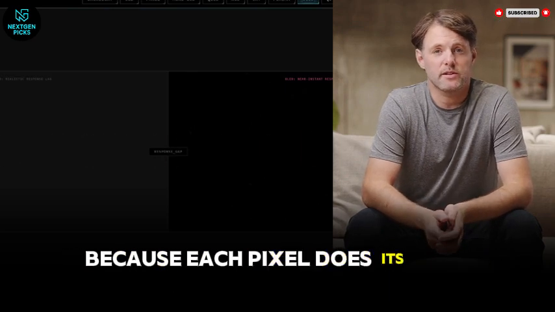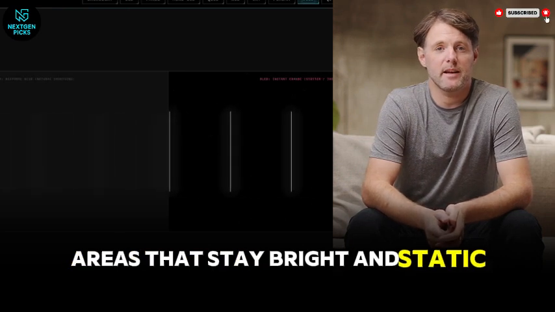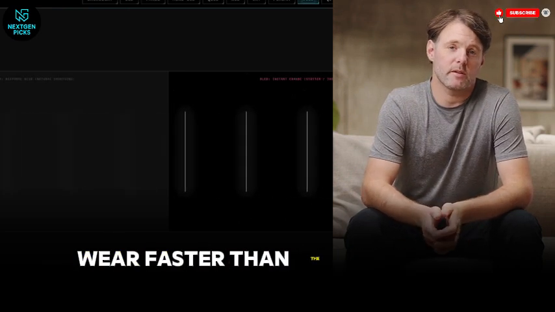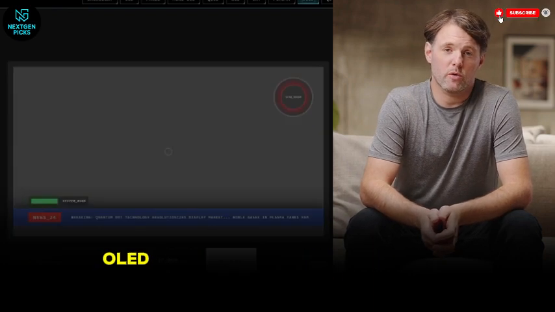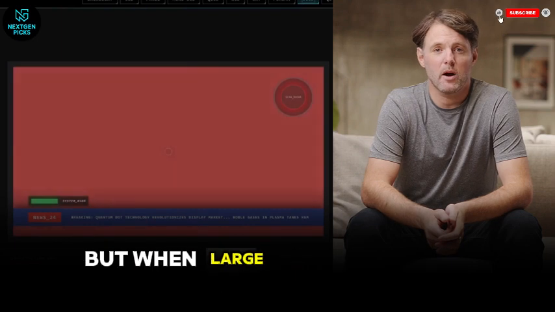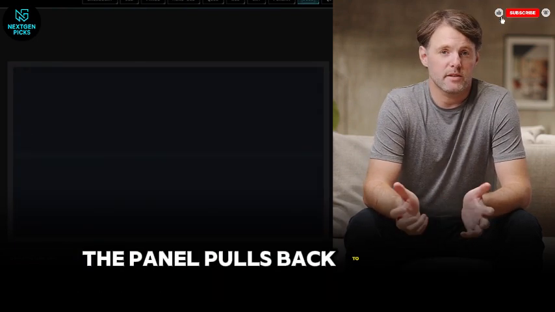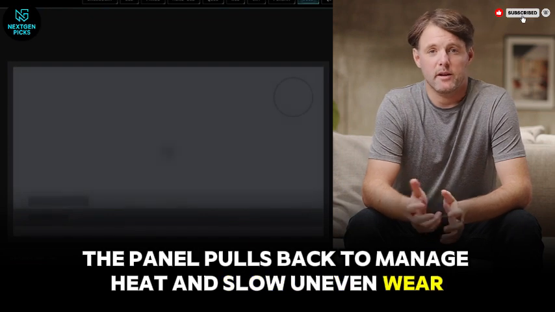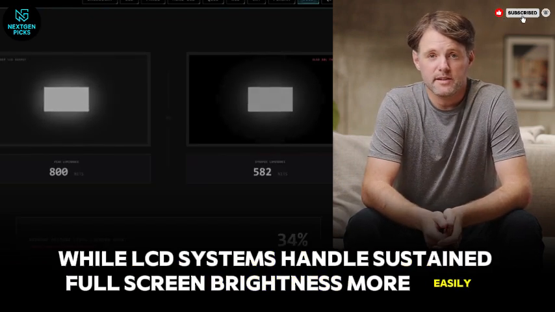Because each pixel does its own work, wear isn't perfectly even. Areas that stay bright and static for long periods wear faster than the rest of the panel, which can leave permanent marks over time. OLED can deliver very strong highlights in small areas, but when large portions of the screen need to stay bright at once, the panel pulls back to manage heat and slow uneven wear, while LCD systems handle sustained full-screen brightness more easily.